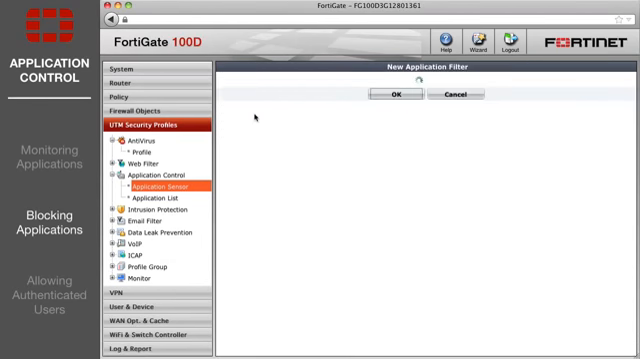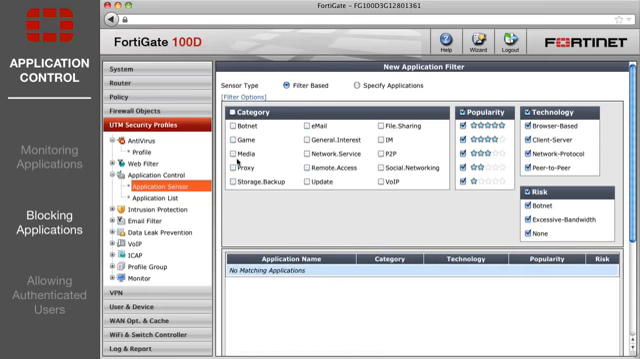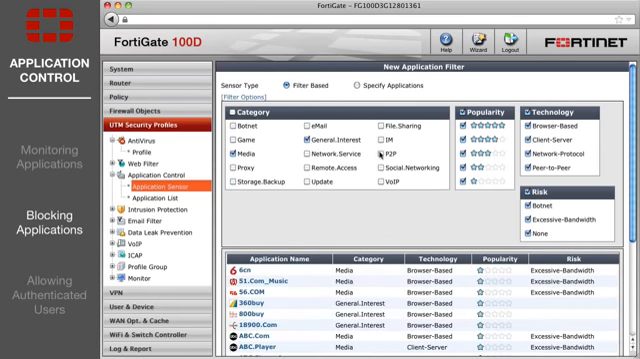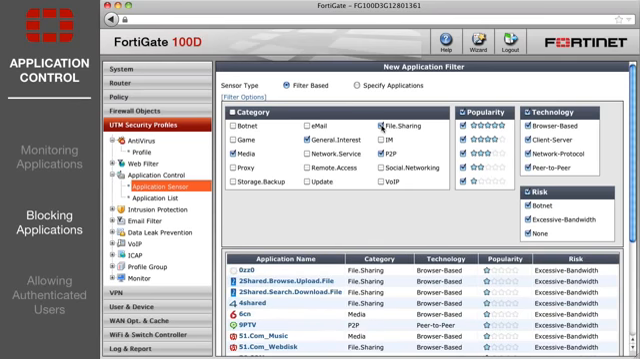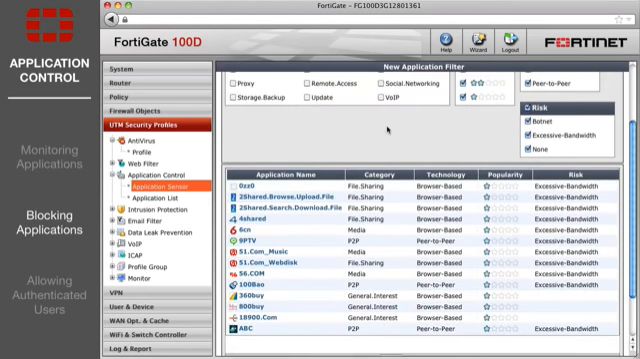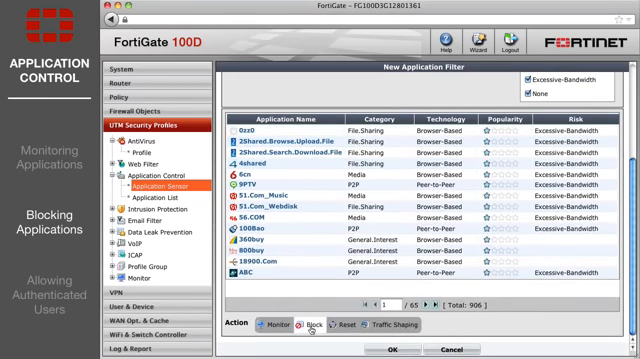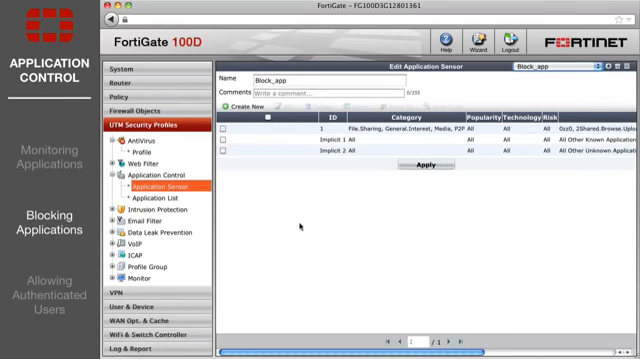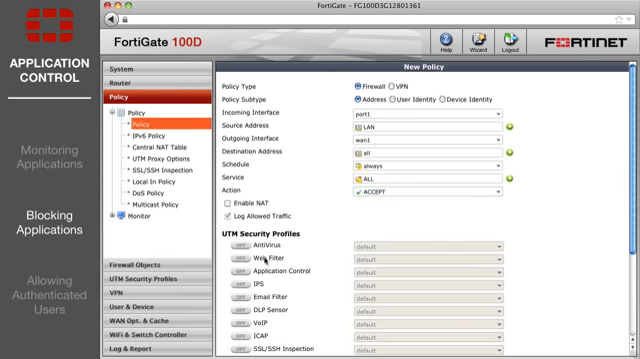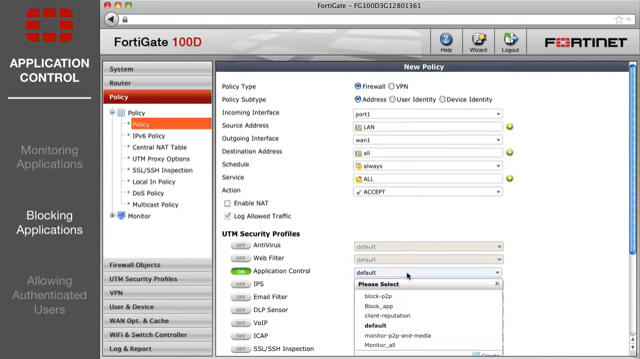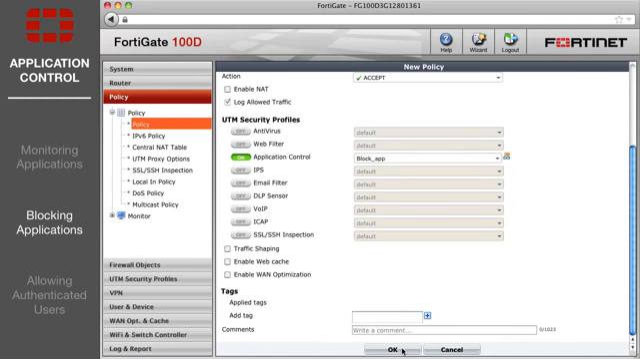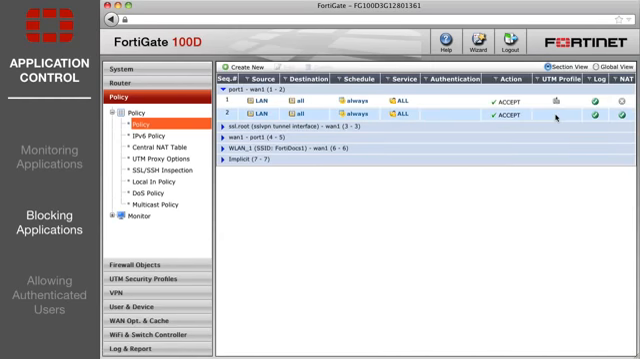For this example, we'll be blocking only the Media, General Interest, File Sharing, and Peer-to-Peer categories. If your concern is strictly with bandwidth consumption, consider filtering by Risk Excessive Bandwidth instead of Category to avoid incidental blocking of allowed services. Scroll down to the bottom and select Block next to Action. Then select OK. Go to the Policies page and create another policy that uses the new blocking sensor in the UTM Security Profiles section. Place this policy above the monitoring policy you previously created to ensure it takes effect first.